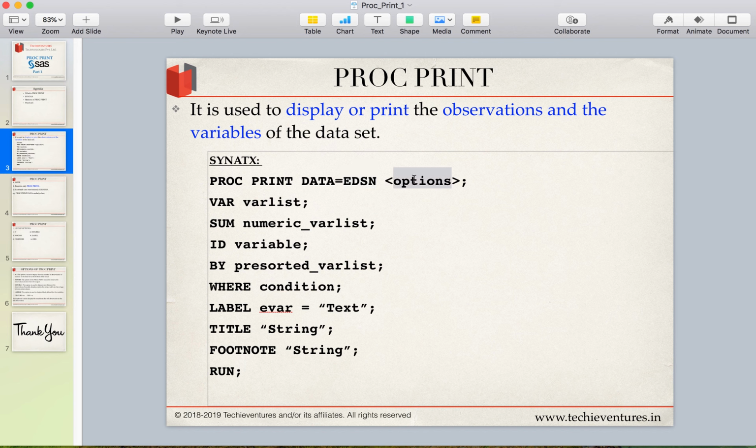Followed by that, we have a few options in Proc Print, where there are basically 6 options. And then we have several statements like var, sum, id, by, where, label, title, footnote, run. We'll discuss all of these statements with examples, but we'll not be able to cover all of them in this video. So let's try to cover as much as possible, right?